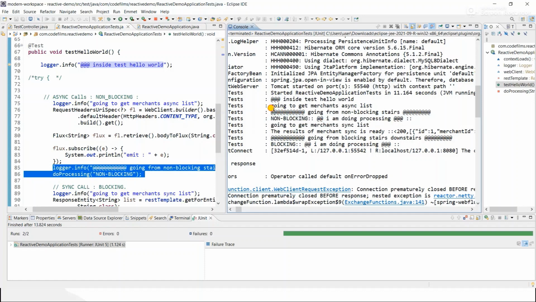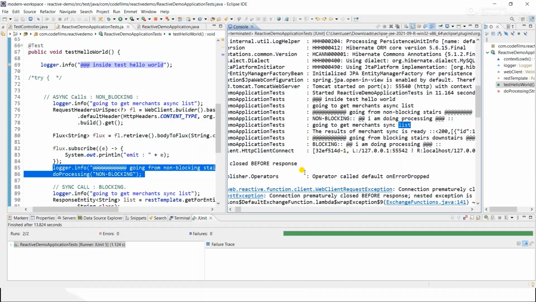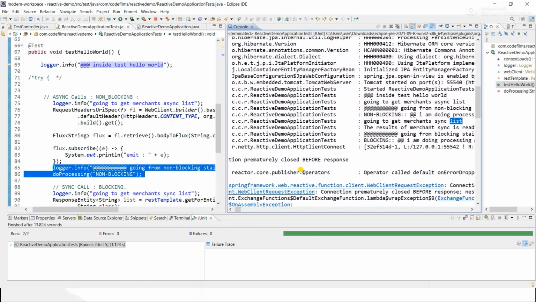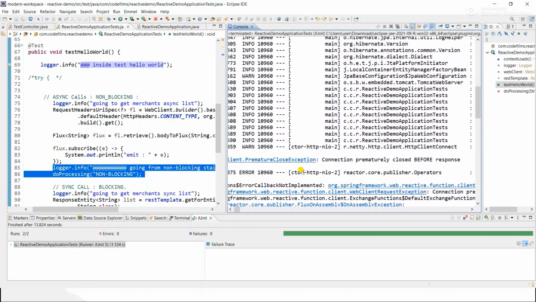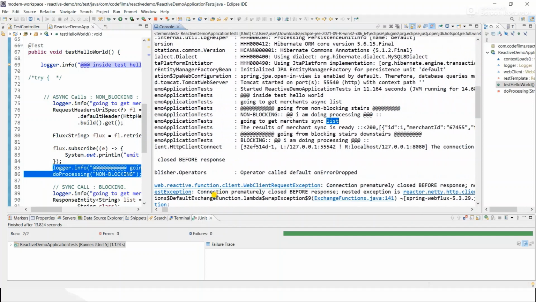It says I'm going downstairs from the non-blocking side, but actually we are not seeing a response from the asynchronous API. Then we go to the synchronous bit. Our synchronous bit executes everything and gives us a response. Then later on, it seems our response is ready from our asynchronous API, but because of the nature of it, it's telling us that a connection was prematurely closed before the response.